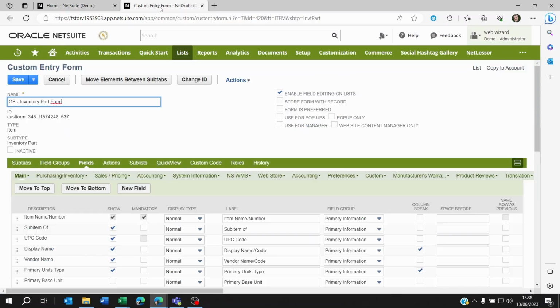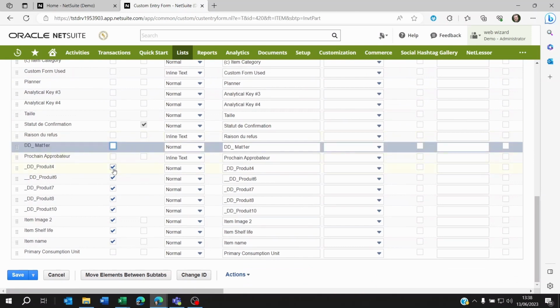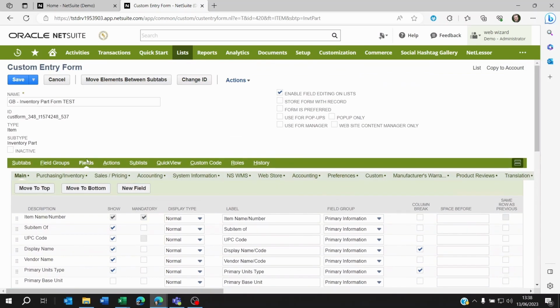Now let's say you go to an item, you customize its standard form and you give it a new name. Let's say you want to create a new form, call it test. You decide to show some stuff or add some new fields to it. Okay, we're going to add all of these. And you just decide to save this as a new form.